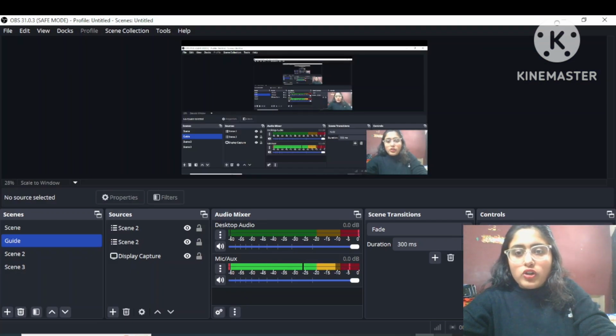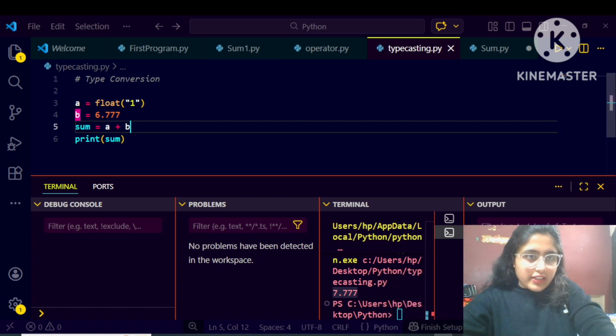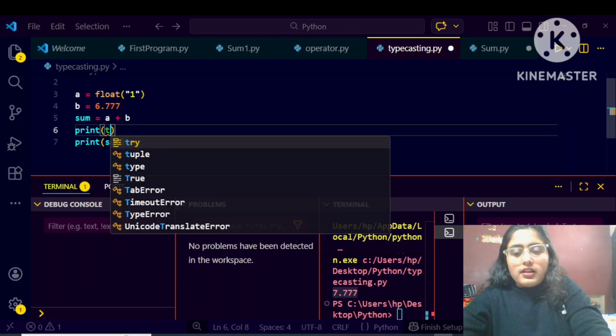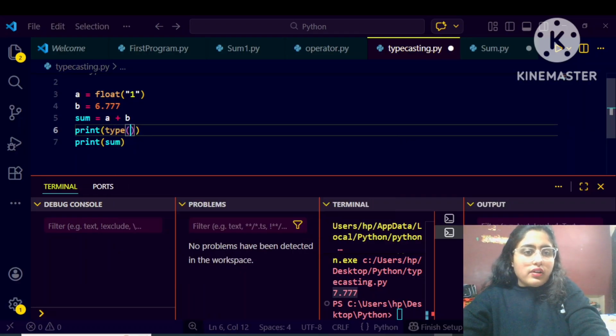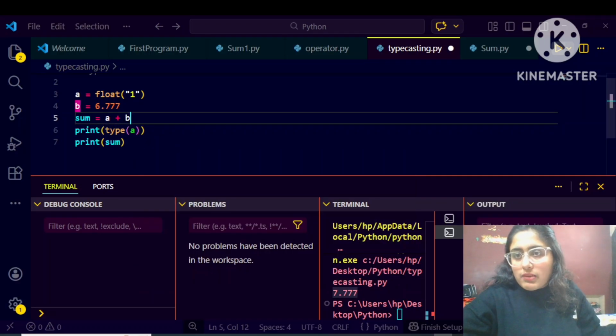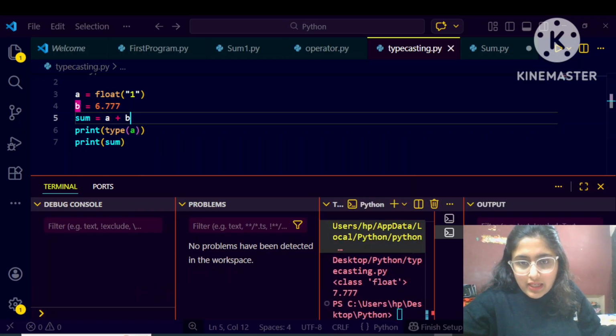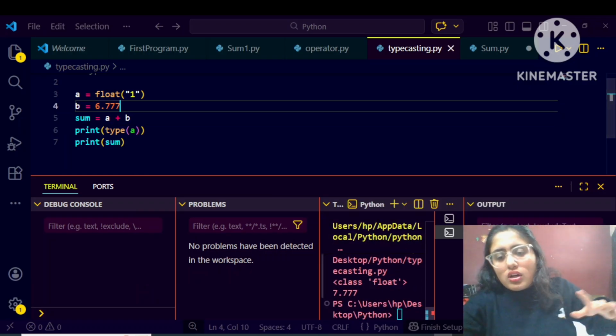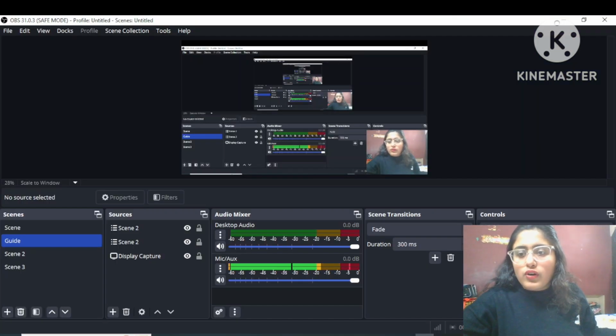And I can also print over here the type of my converted data. Okay, so I have converted a into float. So I will write over here print the type of a, and this will simply return me the type of the data which I'm getting. It returns float, which means my data is getting converted into the float data type. Now let's just move forward.